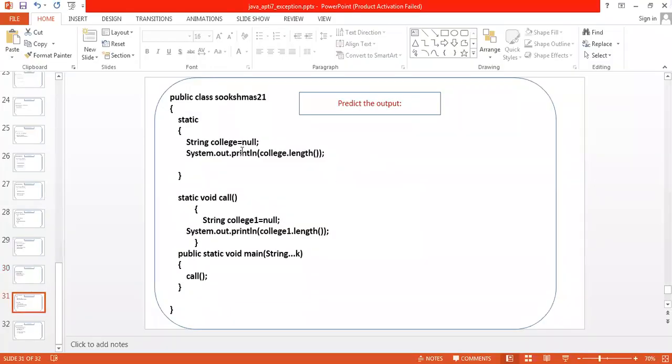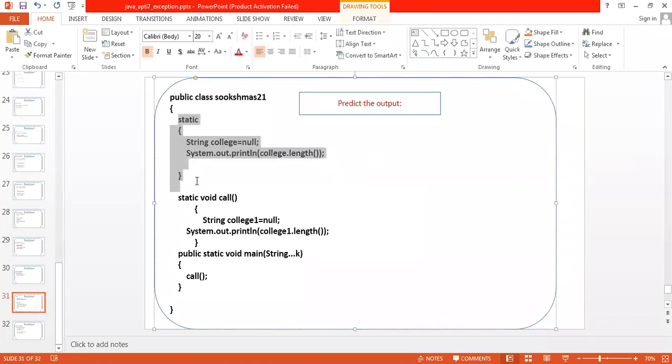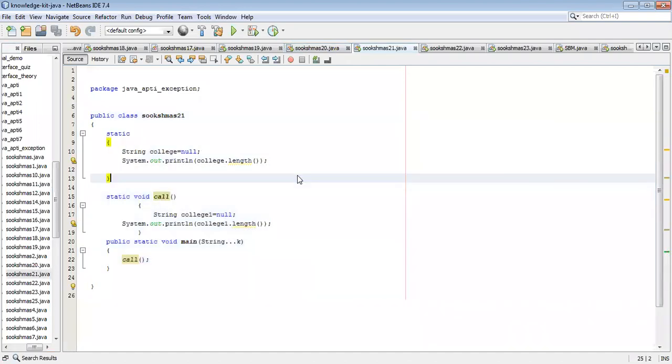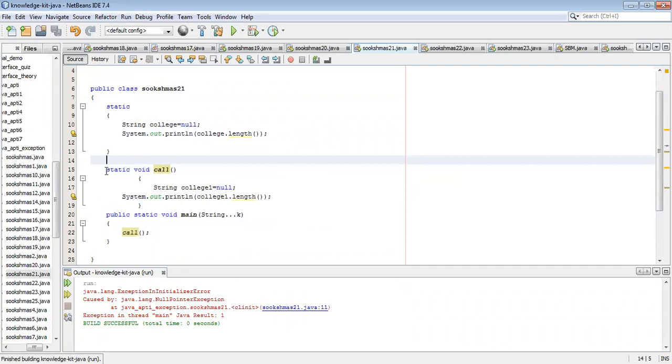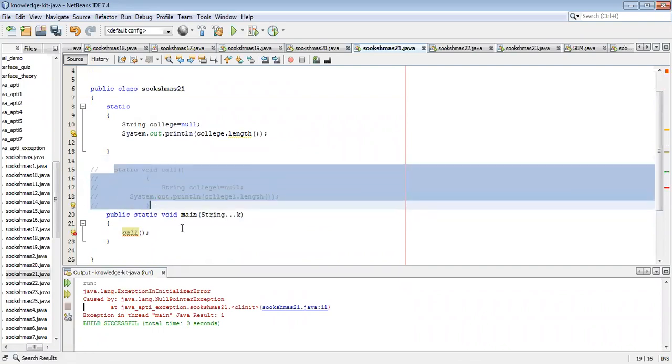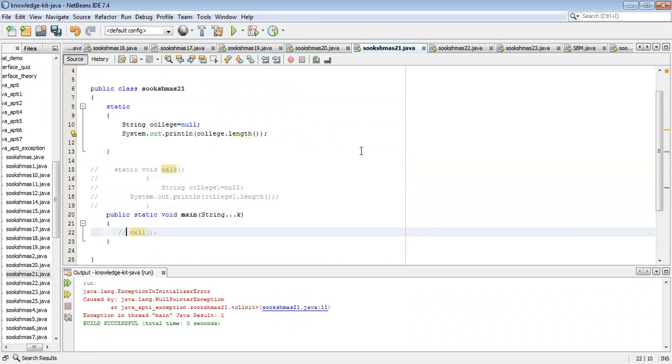So now here, this is a static block. At the time of class loading, this block will be executed first. Then we have a static method here. Execution of the program begins from main. So we are calling the static method directly. Then length of errors. Just observe here, stack overflow. First, which exception are you getting? First, I will comment this one. NullPointerException. First, it will give the first preference to the static block, right?